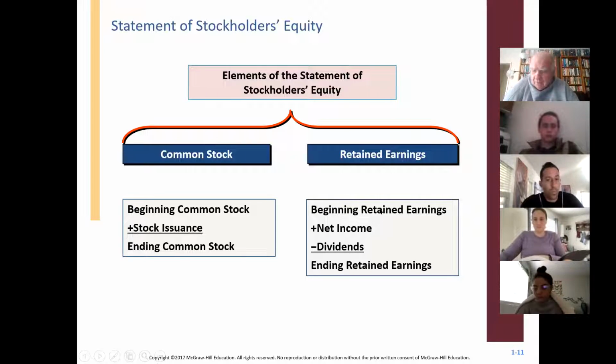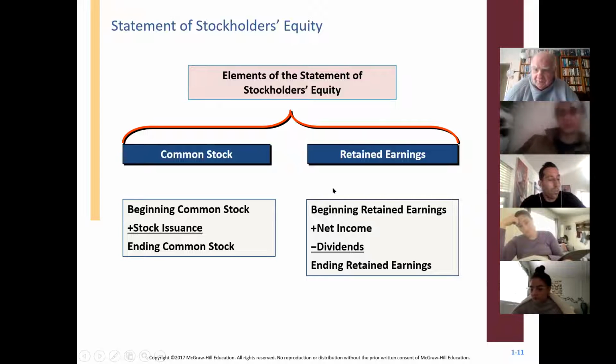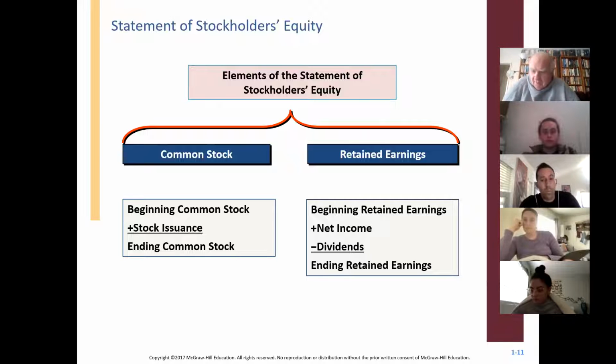So your beginning retained earnings plus net income minus dividends equals your ending retained earnings. You see this block I'm whizzing around here? This is your whole statement right here. And students get a little rattled at first. The equity statement is your beginning equity plus income minus dividends. Dividends are arbitrary amounts that companies choose to pay to shareholders.